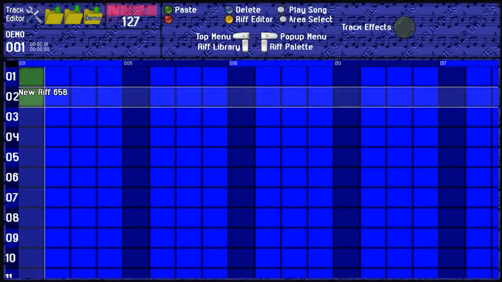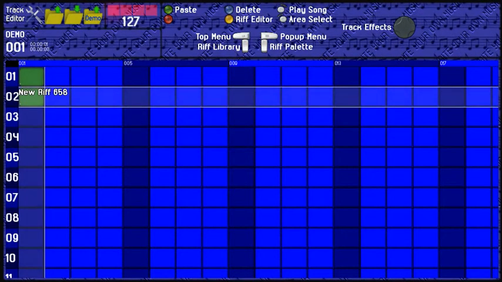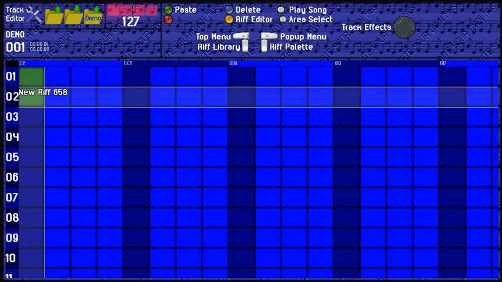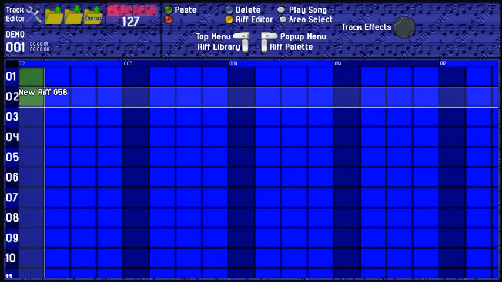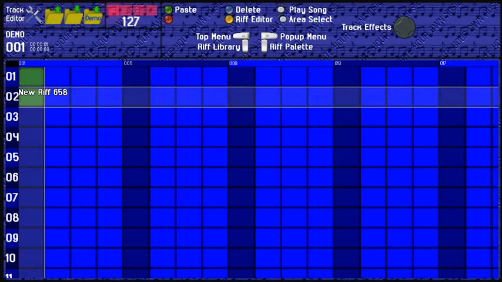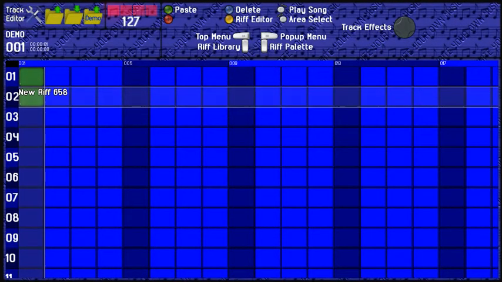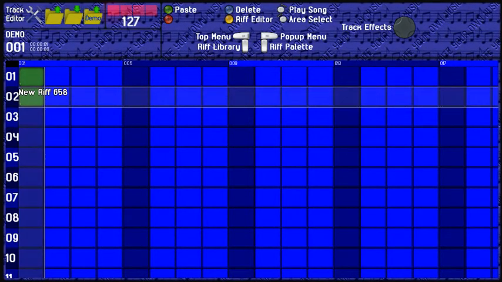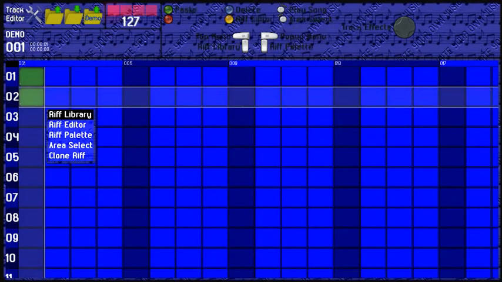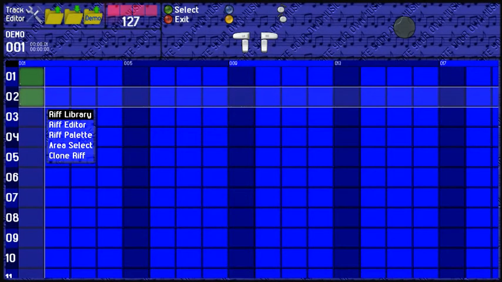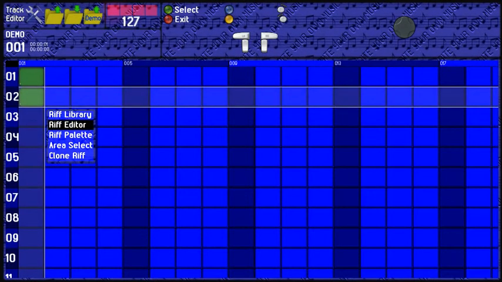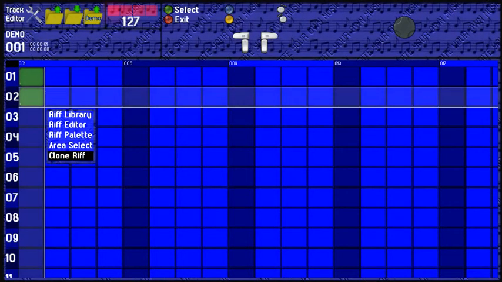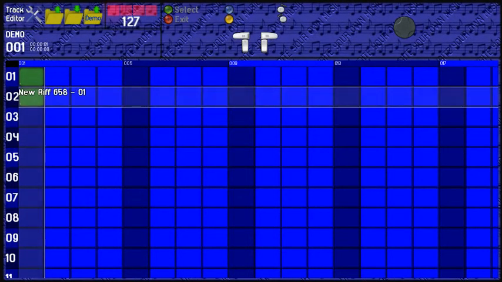Great. Well, we haven't really achieved much. No, we haven't. So let's clone this riff. Okay, well, what does clone mean? If we want to create a new riff that is basically identical to another riff, but then change the notes a little bit, that's what we do. So if we press the right shoulder button, we get this little menu. Some of the things we've seen, we've got riff library, riff editor, riff palette, area select, which is you press the back button. So let's choose clone riff and then press A.